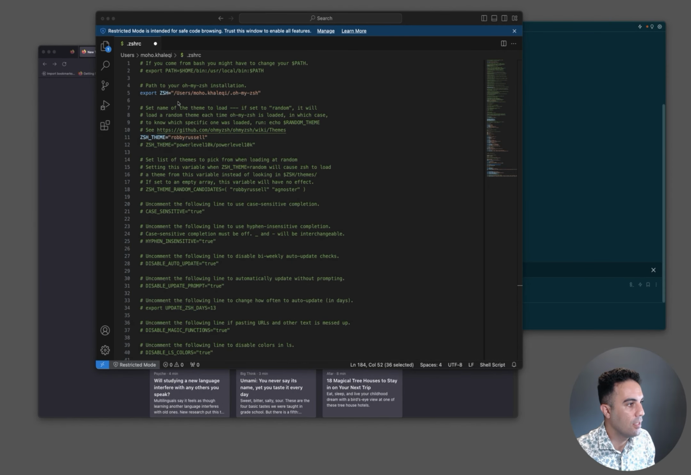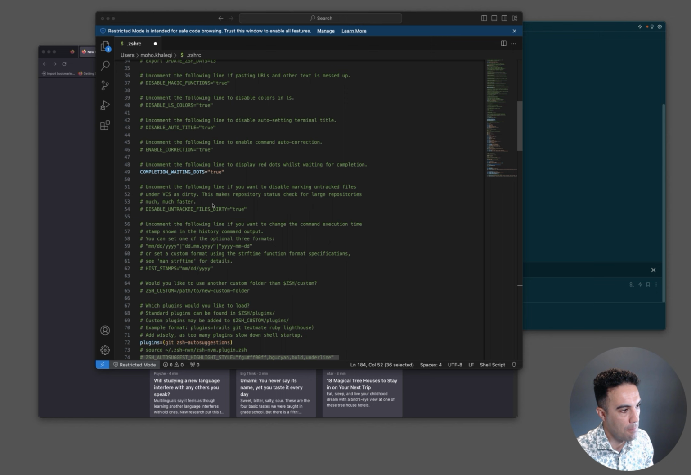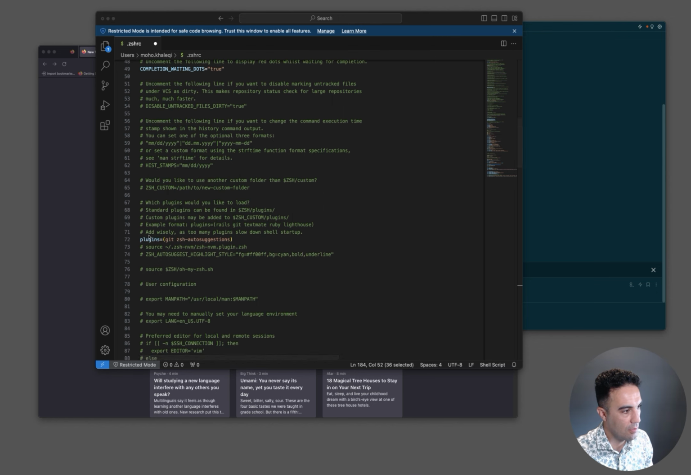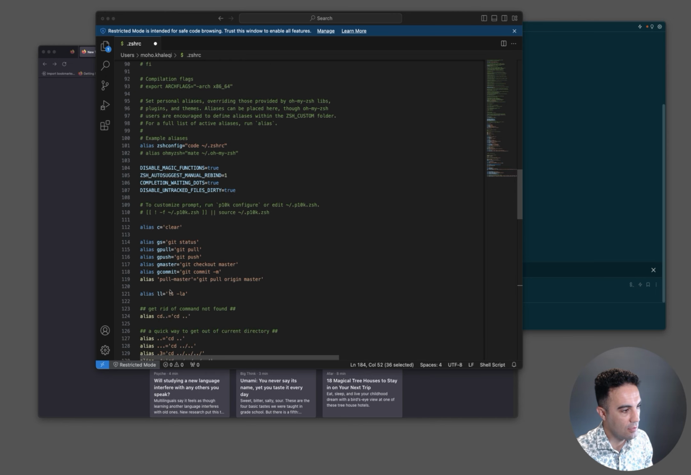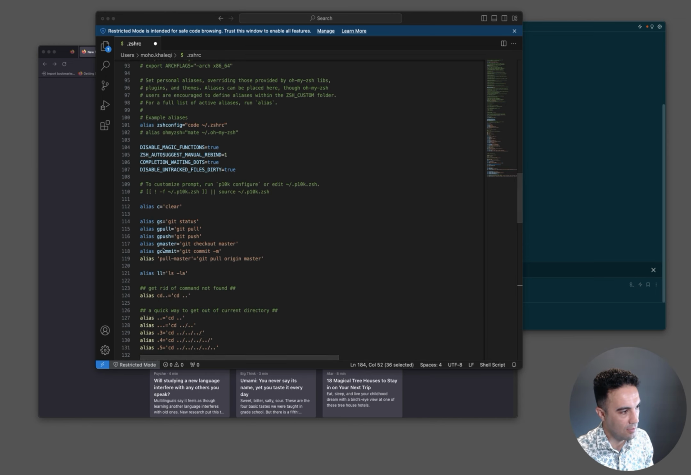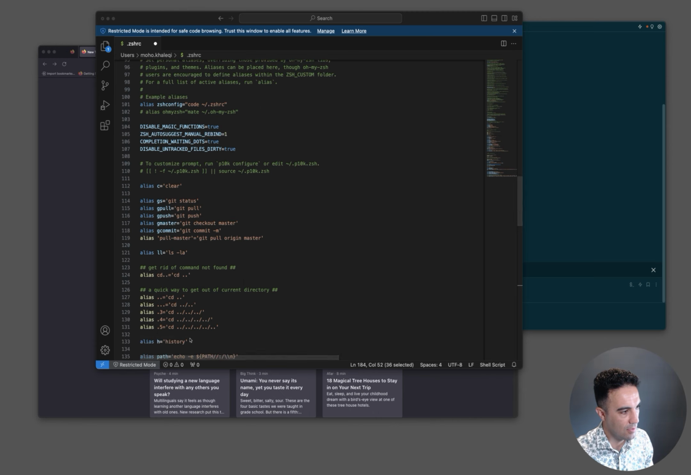So basically here, this is my ZSHRC, which has a few basic things. There are some plugins that I install as well, and also a few aliases. So I have, for example, C for clear, and some aliases around Git, and some aliases around other things. For example, here we're going to use main branch, so I'm going to just update all of them to main.